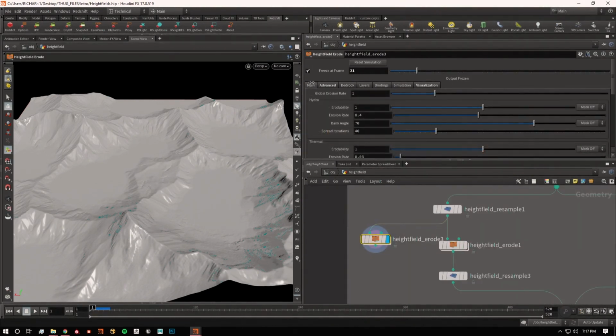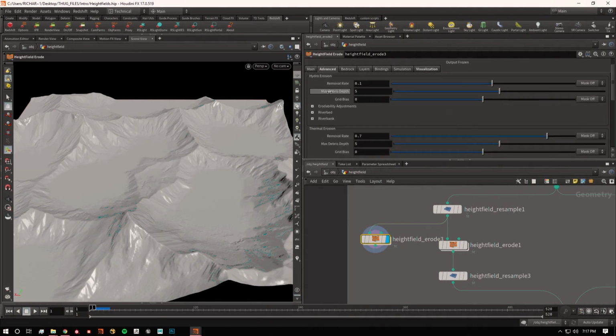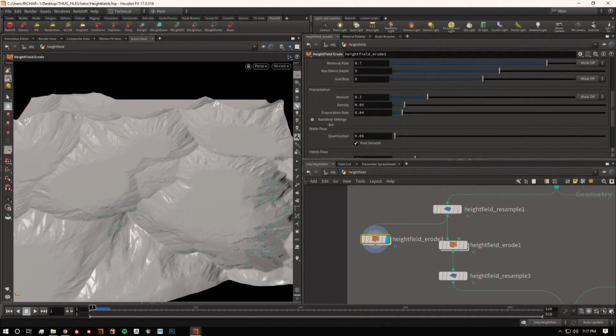So let's talk about some options on the Erode node. On the main tab, you have some basic settings like erodability and erosion rate for hydro and thermal erosion. On the second tab, the advanced tab, you have a lot of new features added, which will let you fine tune your terrain to a much greater extent of detail. I would recommend you watch a master class from Erode, which was specifically for Erode 2.0. He talks about it for around 2 hours, so it's a pretty detailed video. And Erode, he's from SideFX.